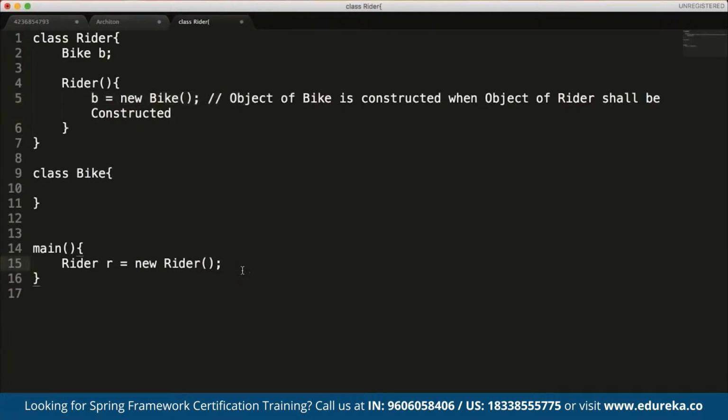It means that there exists a dependency of your bike object construction on the rider object construction, right? So this is like high in coupling. So we got high coupling over here. Now I need to reduce it.